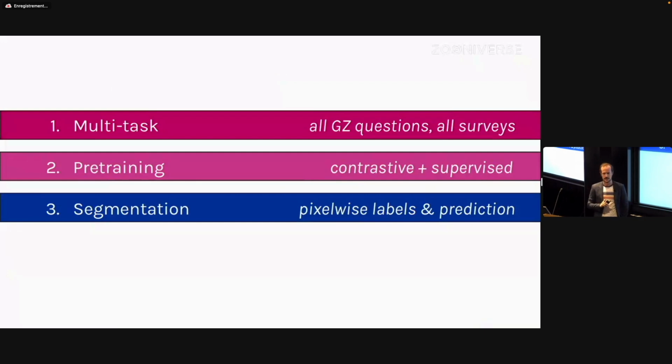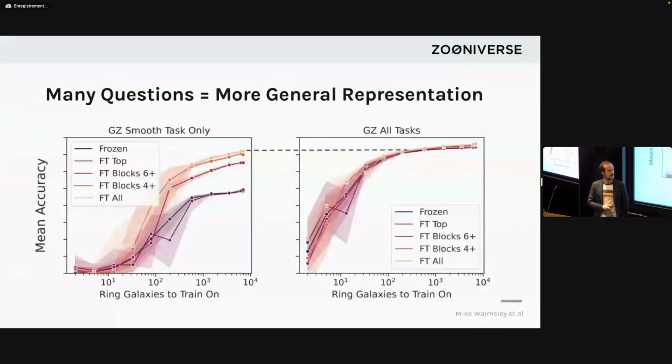The first principle I want to talk about is multitask learning. In that demo, it wasn't a different model predicting the answer for each morphology question. It was the same model predicting all the answers for all the questions in one forward pass. And that's really important because it changes the internal representation the model learns.